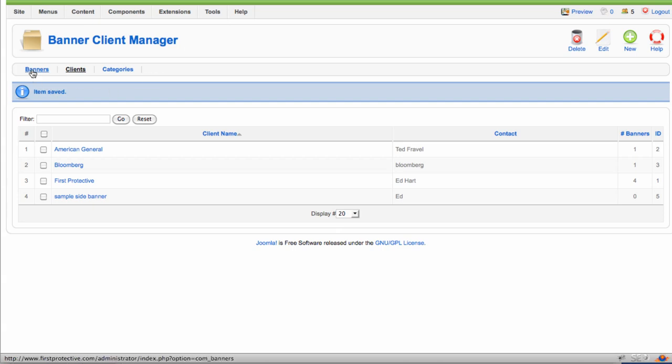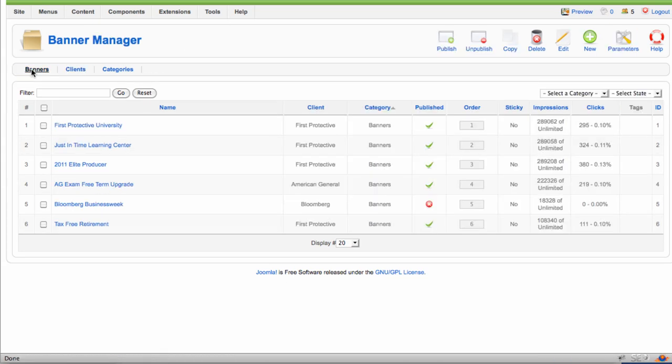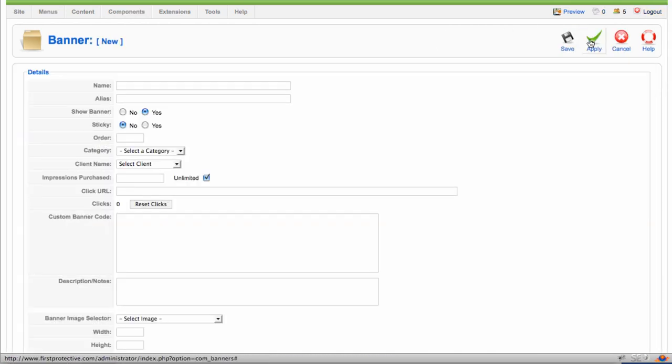And now we're going to create the side banner. So I'll select new, and we'll call this sample side banner. Okay, and we are going to show the banner. Again, we don't have many banners, so I'm going to leave the defaults there on sticky. But if you have a number of different banners and you wanted some banners to have priority over other banners, you could select some to be sticky and then others to not be sticky. We're just going to leave it blank.